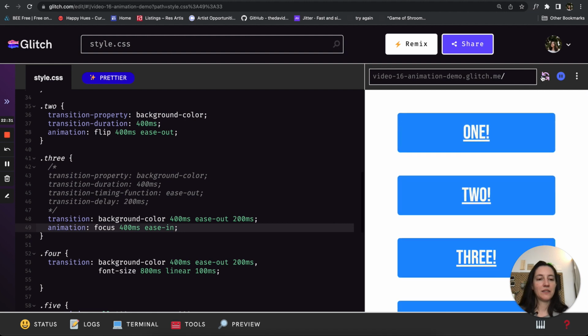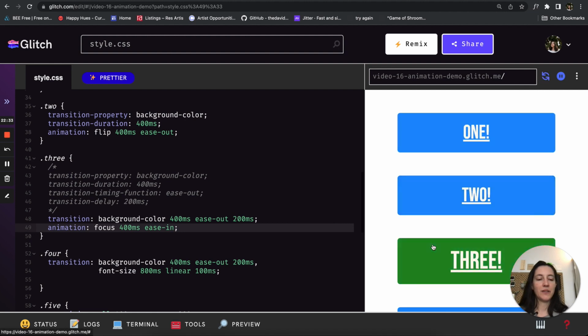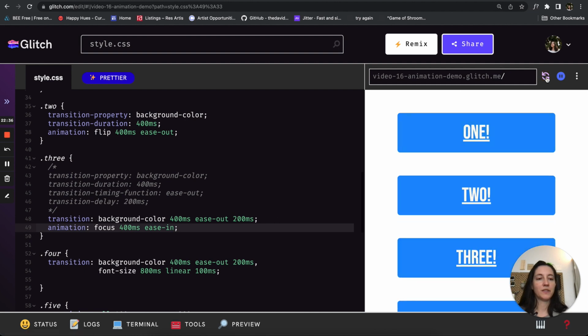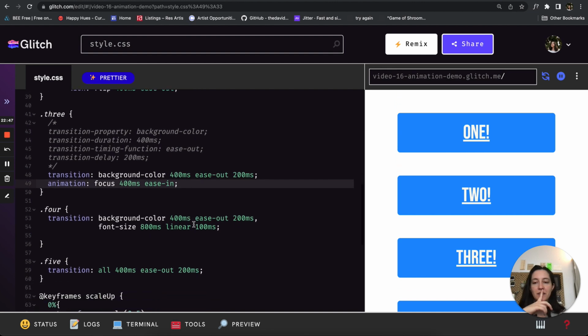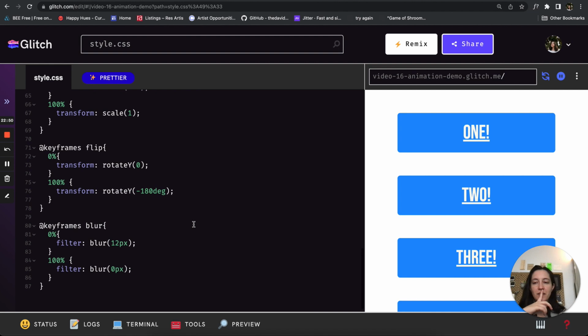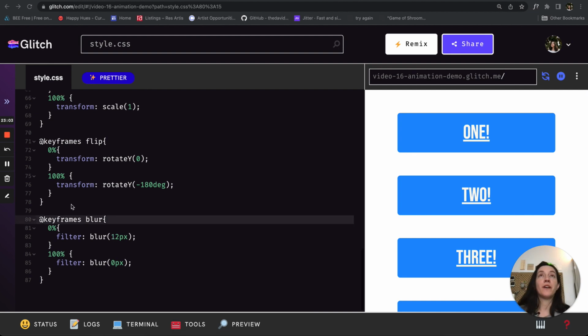And, aw, it's not working here either. What have I done? Okay. Spelled animation right. I spelled focus correct. Filter, blur, 12 pixels. One second, I'll be back. Oh my gosh, because I named it the wrong thing. Okay, it's not blur, it's focus. It's called focus. Blur is a word that already exists. I can't use it again.